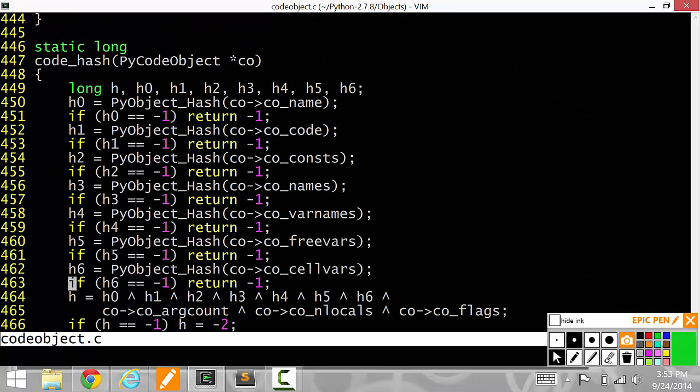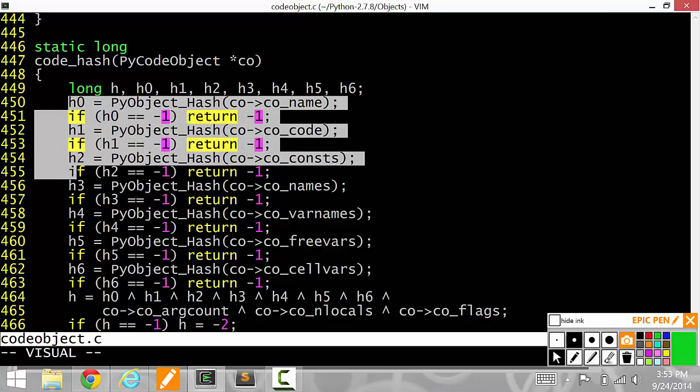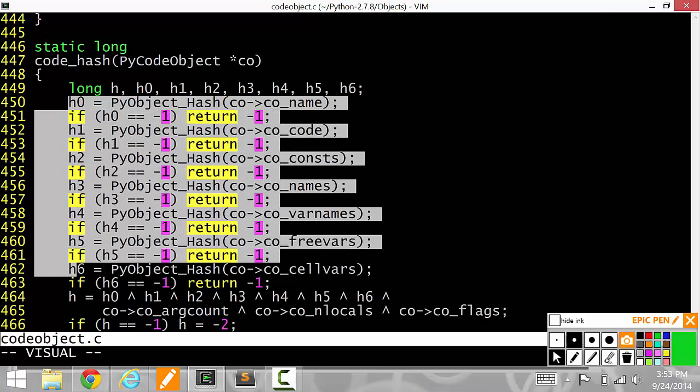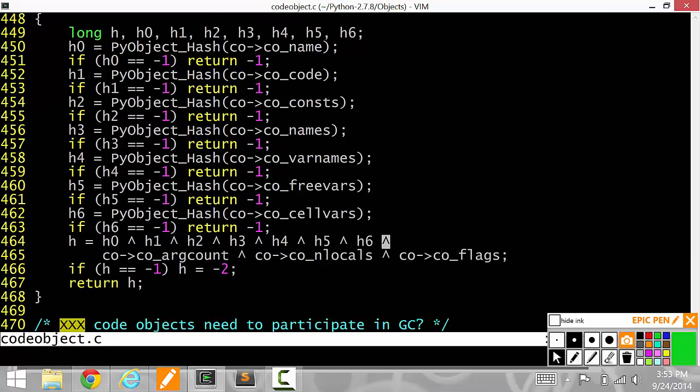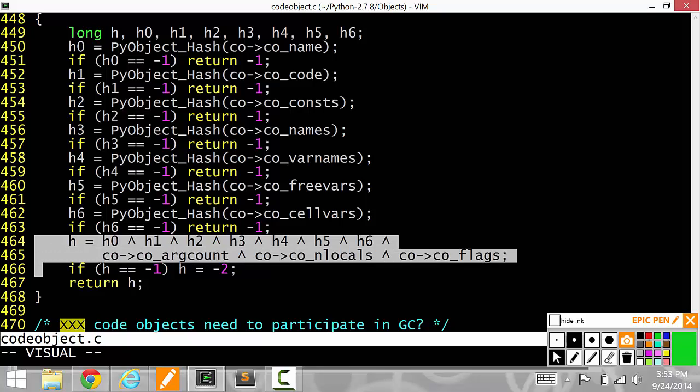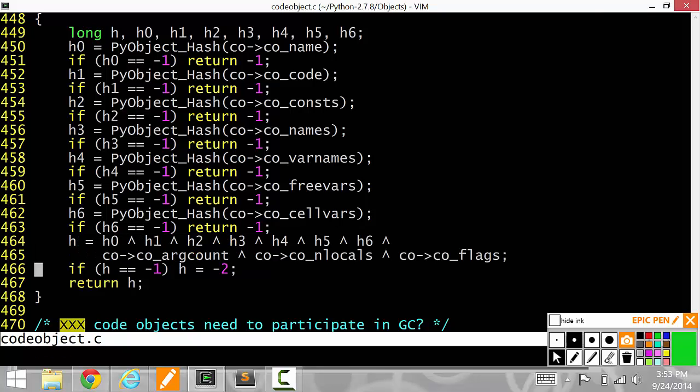Hash is a way of creating a unique identifier for the code. Just like any kind of object, what hash does is it calls hash on all of its constituent parts, and then it mushes them together using some operator. This uses exclusive OR, right? Is this XOR in C? Yeah. So it uses something to mush together all the numbers into some number. This is just the hash function they chose.